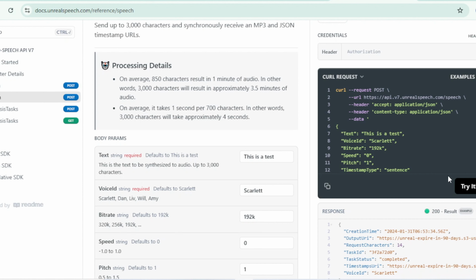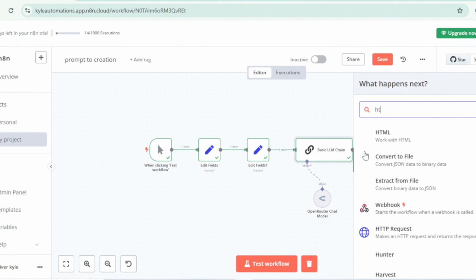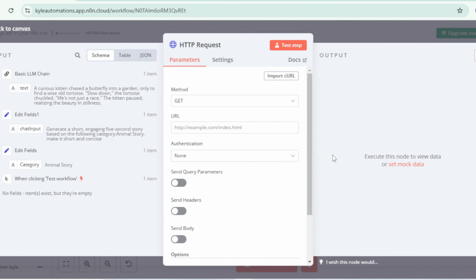Now here's the important part. Copy the curl request from the API documentation. This will allow us to send our AI-generated story to Unreal Speech and get an audio file in return. Once we have that, let's integrate it into our workflow and bring the story to life with sound. All right, now let's configure the HTTP request node to send our AI-generated story to Unreal Speech.